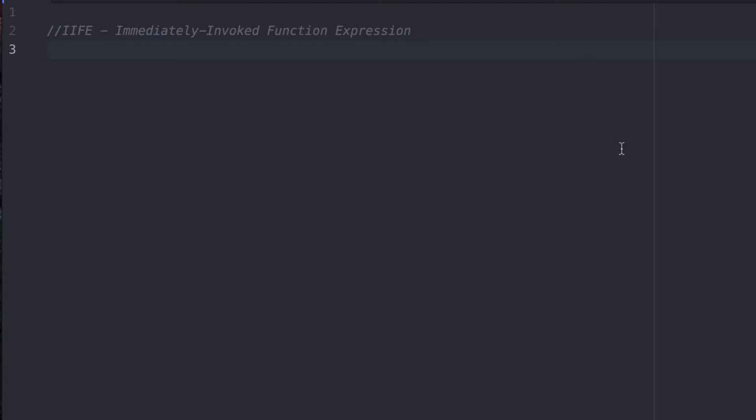The IIFE pattern uses functions to hide variables, and essentially the idea is you declare a function and then you immediately call it so that any variables inside are hidden from the outside. So this is how I do it. There's slight variations on this, but this is how I do it.